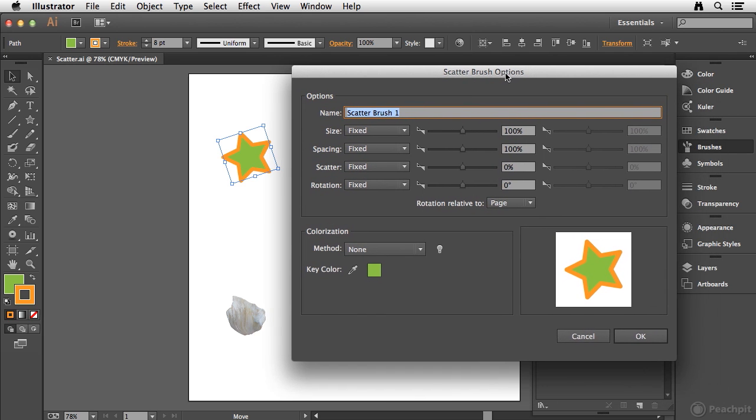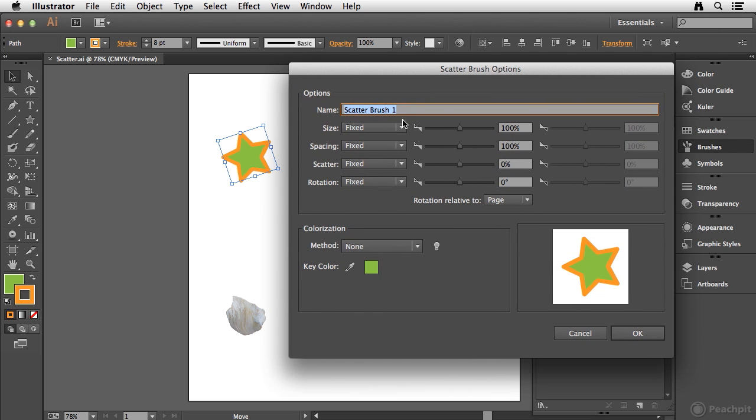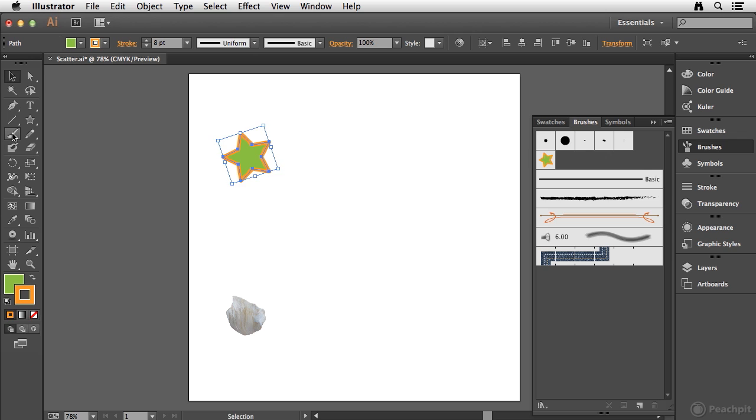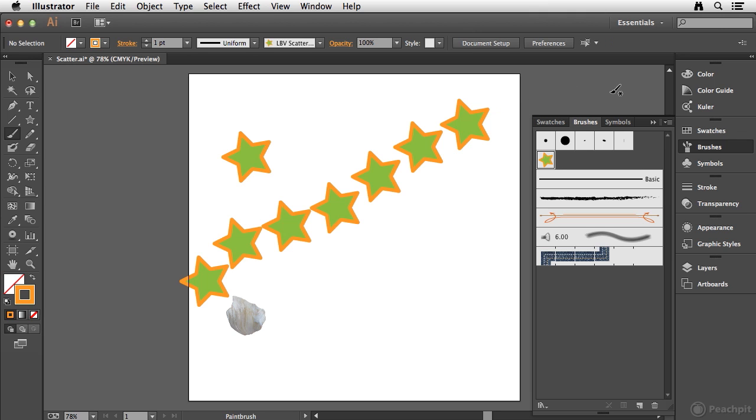And now it's presenting me with these scatter brush options. So I'm going to give this a name. I'm going to call this LBV scatter brush. There we go. And up here at the top, I can control how I want this piece of artwork to be scattered. So let's just look at something real quickly. If I leave it at the defaults and I click OK, you can see that if I grab my paintbrush tool and I make sure that my brush is selected, I can drag to draw a path, and the scatter brush is going to follow that path.